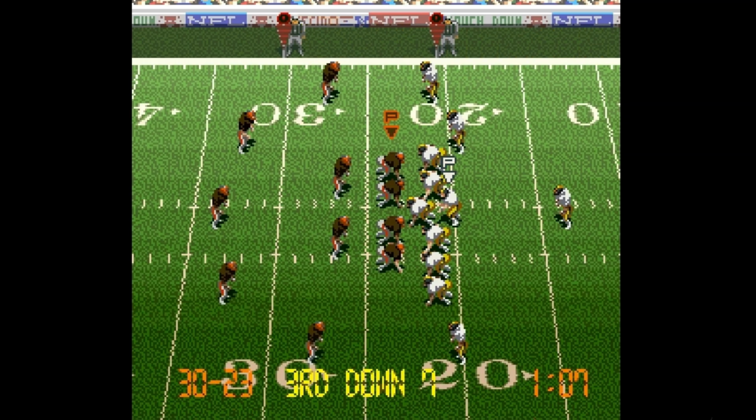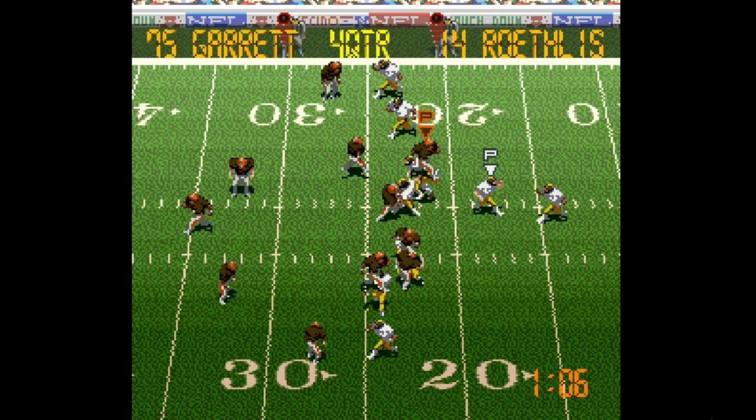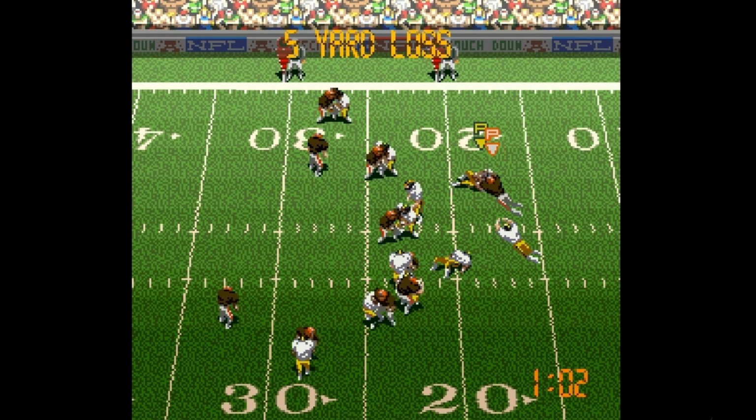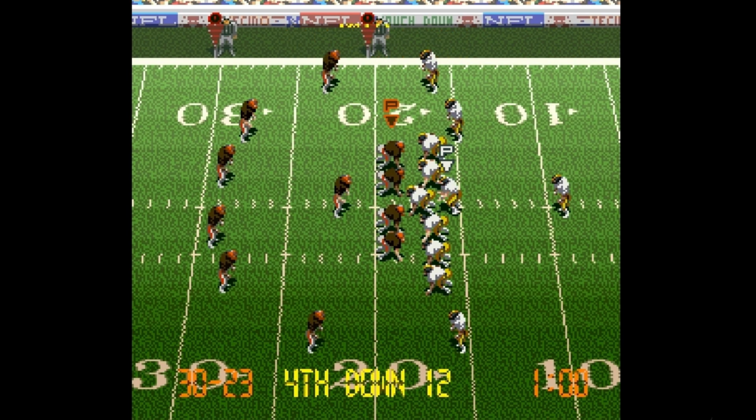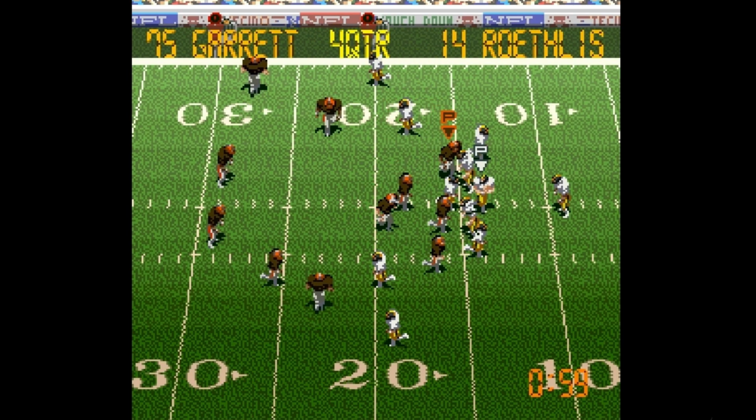The Steelers don't have a lot of time. It's 3rd and 7. They try to run Najee Harris, and Myles Garrett stops him. So now it's 4th and 12 with a minute remaining.